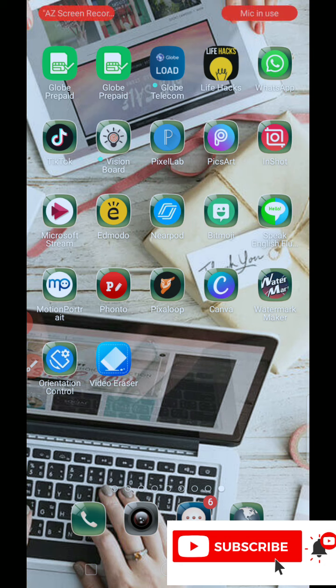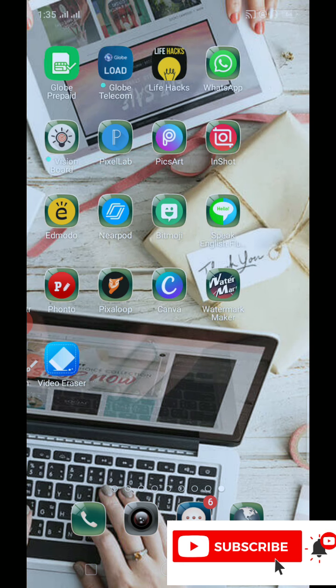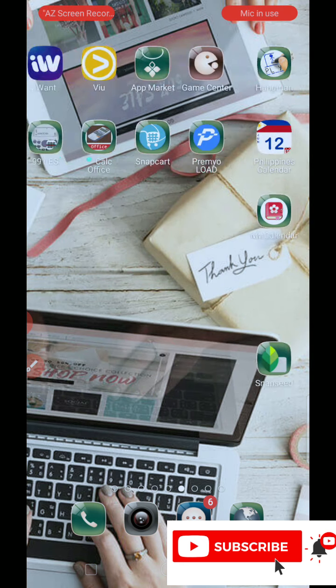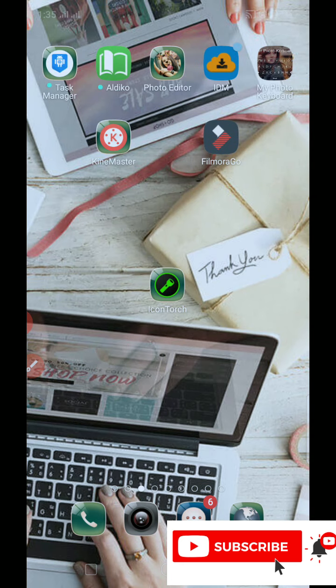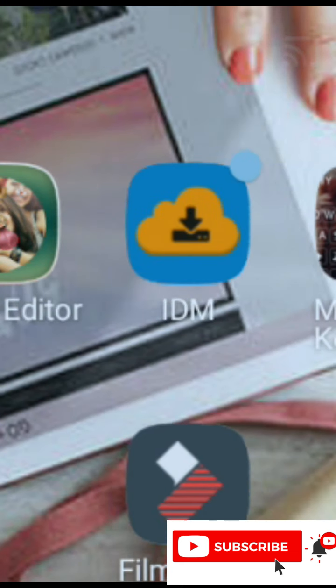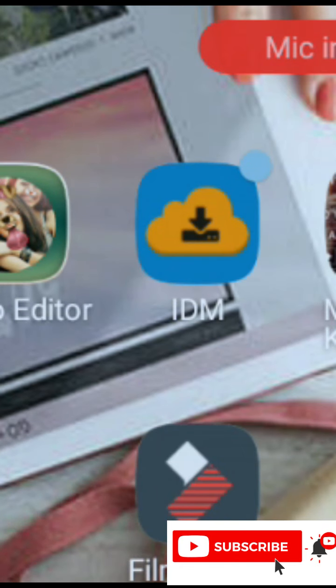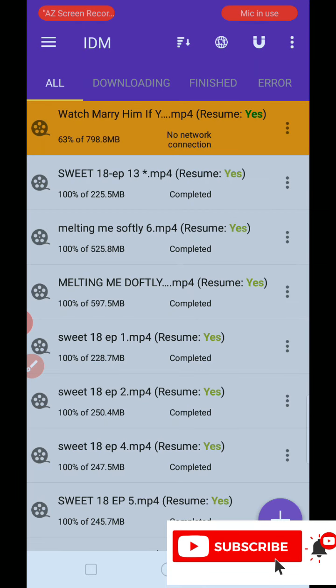So the first thing you need to do is download a downloader on your phone, which can be downloaded in the Play Store. Okay, in my case, I already installed the app on my phone, and this is how it looks like. IDM, this one, the blue one. Okay, click the IDM app. So guys, IDM serves as a downloader at the same time as a website.